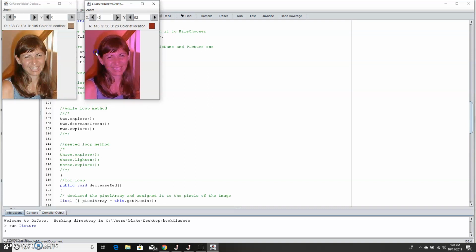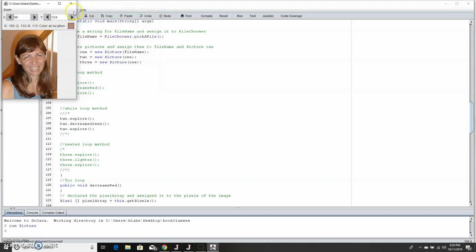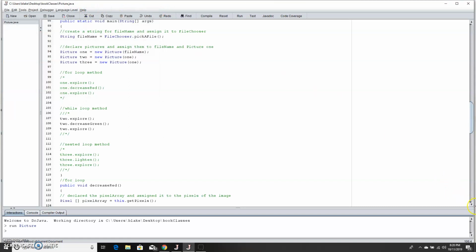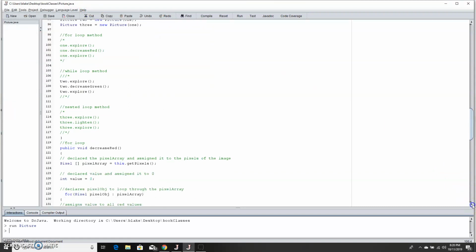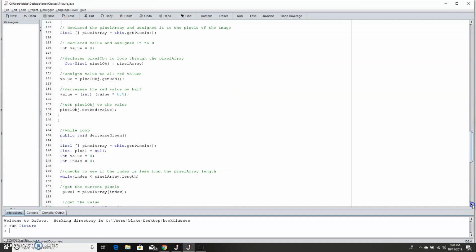Let's just pick a specific spot. We start over here. Oops. Let's see. 88 and 124. All right, cool. So as you can see, the green values have decreased by 50%. Starts here at 133 and here is 66. So that method worked. Cool. Let's go down to our nested loop.